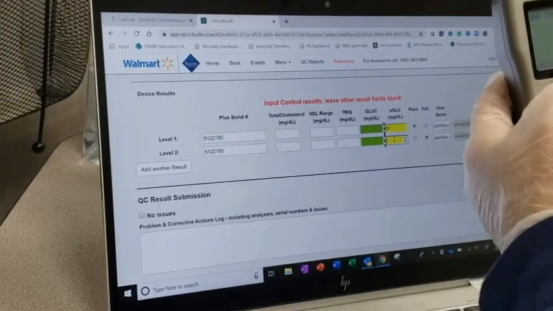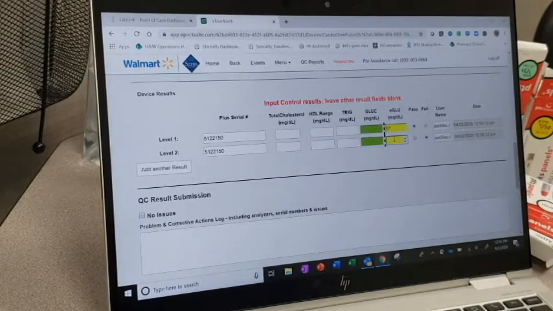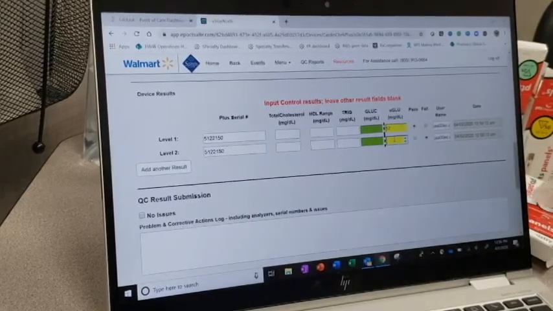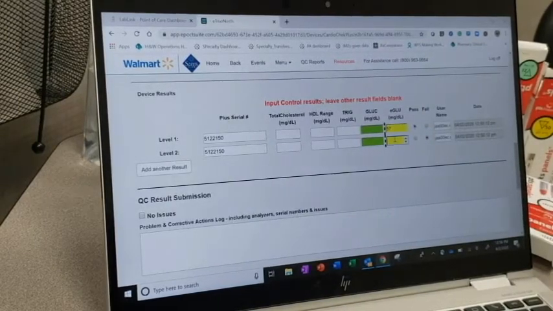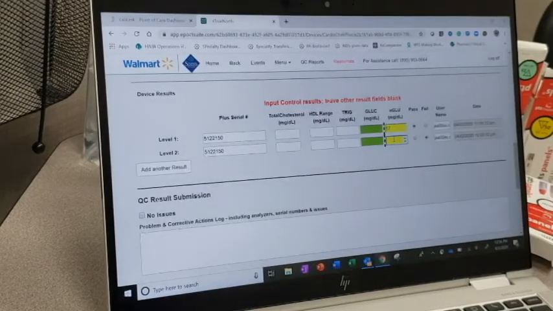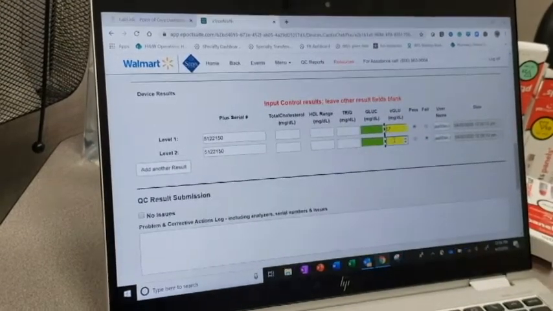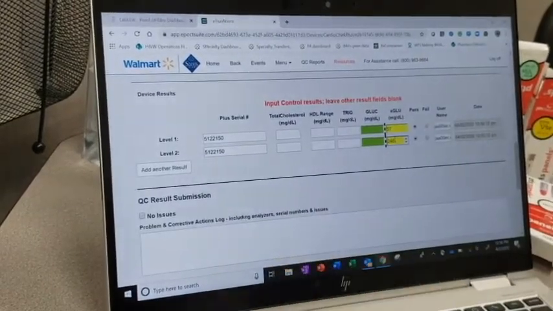Enter. Use code. We already know that. Insert strip. Strip is inserted. I'm going to go with our level 2 or high control solution. There we go. Testing. You just got to get a little bit. You can watch it really just suck that in there when you've got it in the right spot. We've registered a 248. Let's log that in there.